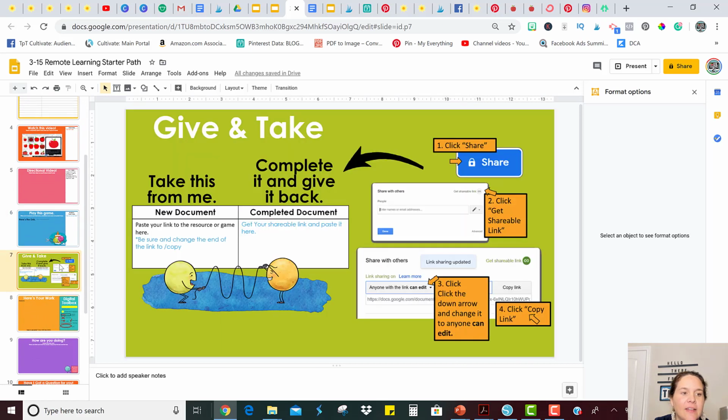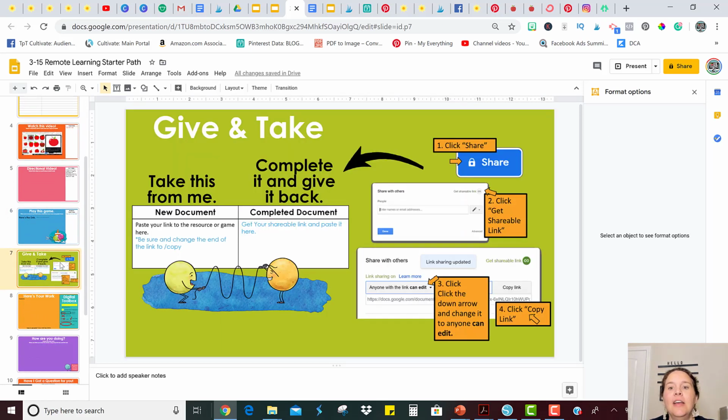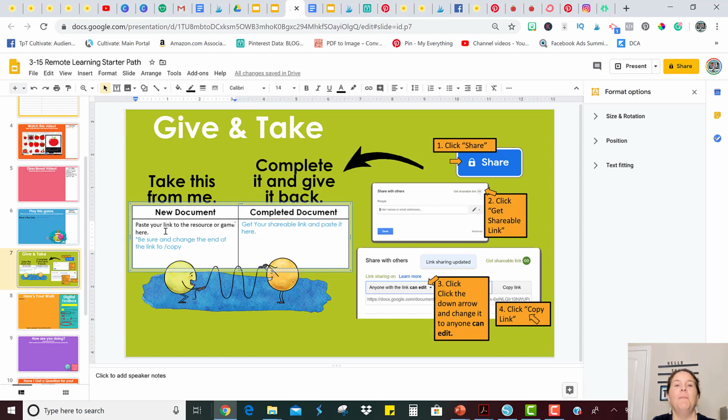Let's see. The next slide is a give and take slide. So in my workshop, I use the example of a brain dump and how I gave students a Google Doc in order to fill out, and then they were supposed to brain dump and then send it back to me. So this is kind of where you can facilitate that sort of action. So here where it says take this from me, you would just paste your link from your Google Drive. Remember to change the back end of your link to copy so that the students get their own copy when they click it.